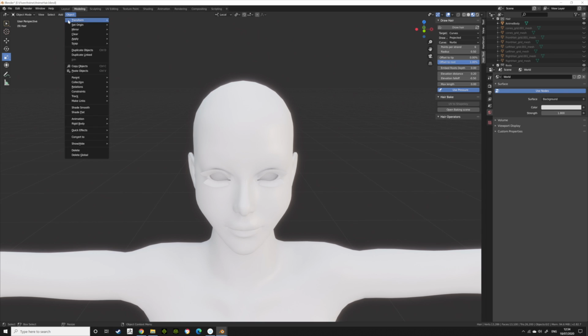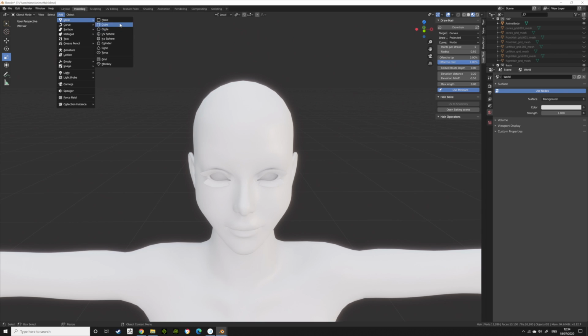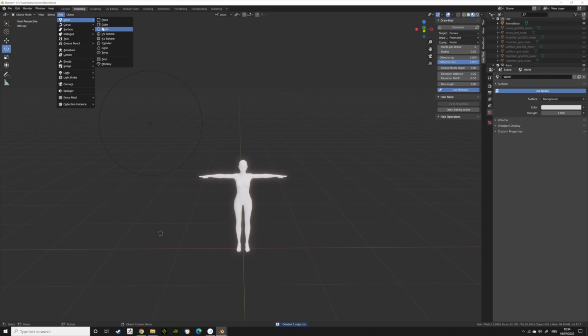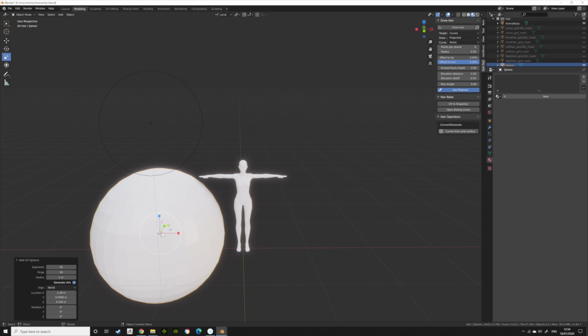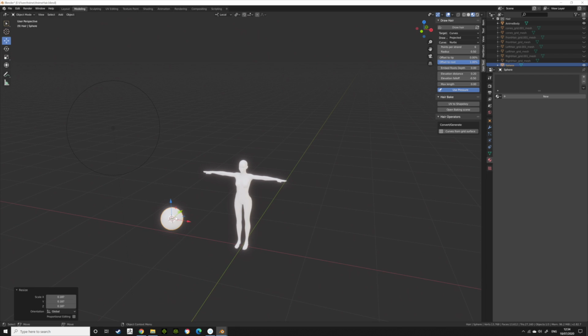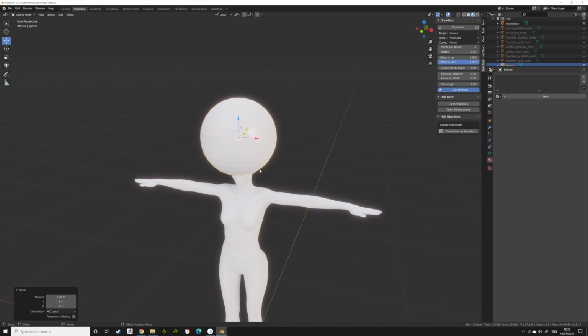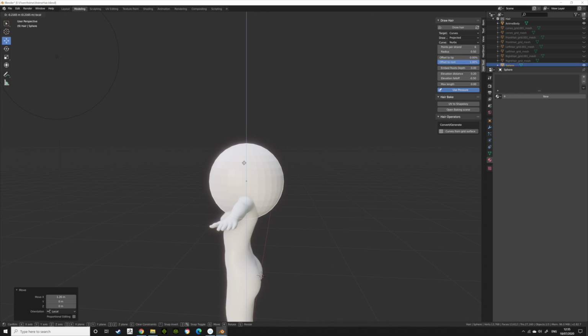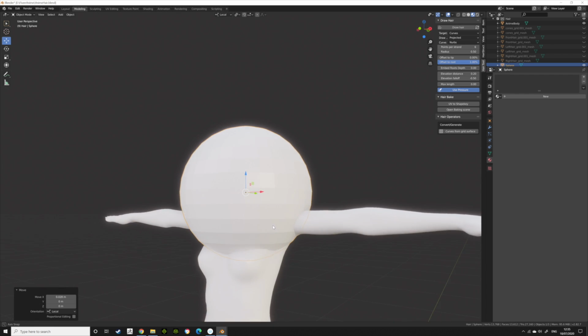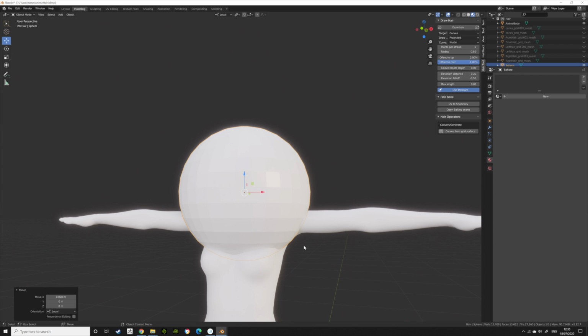So what you do is you add mesh. Let's do a sphere. A plane, circle, UV sphere. There we go. Move this into place where you want your hairstyle, or wherever your character's head's going to be. The hair's going to go down to like the shoulders or something.